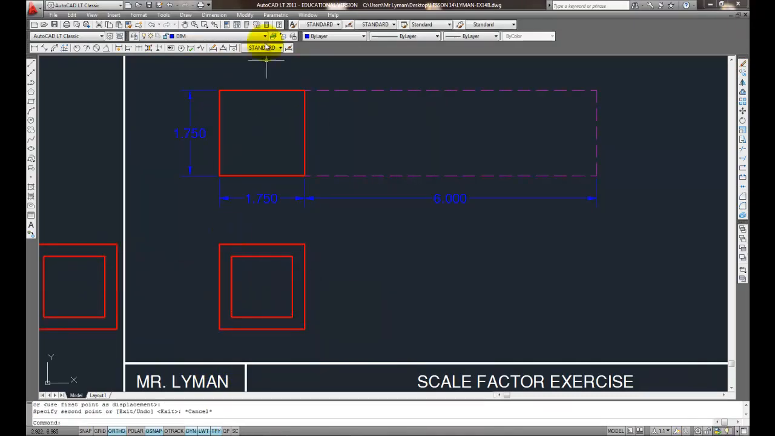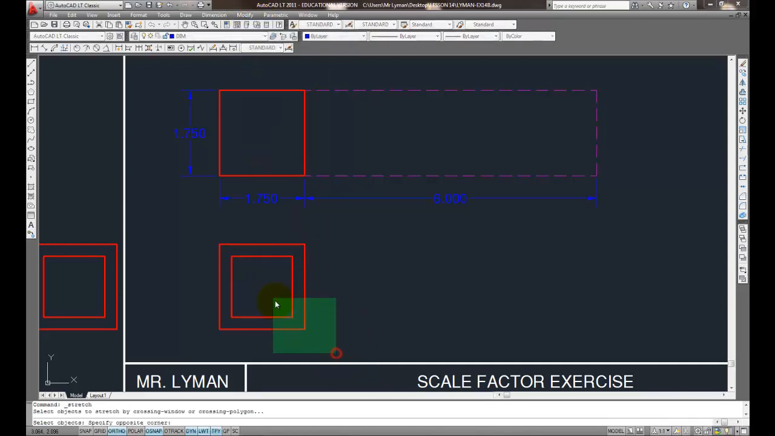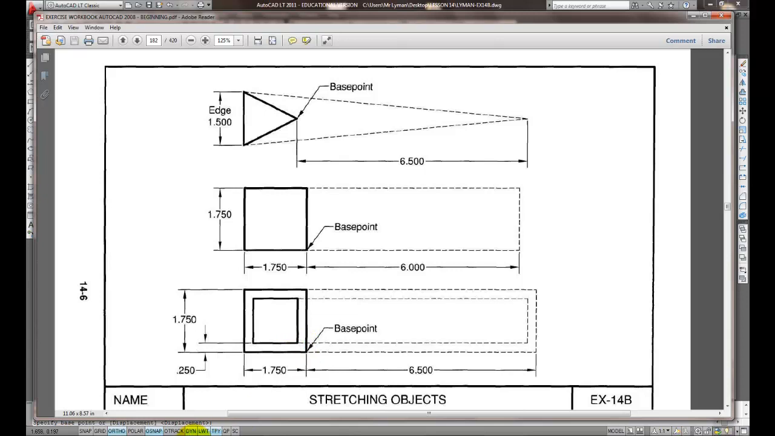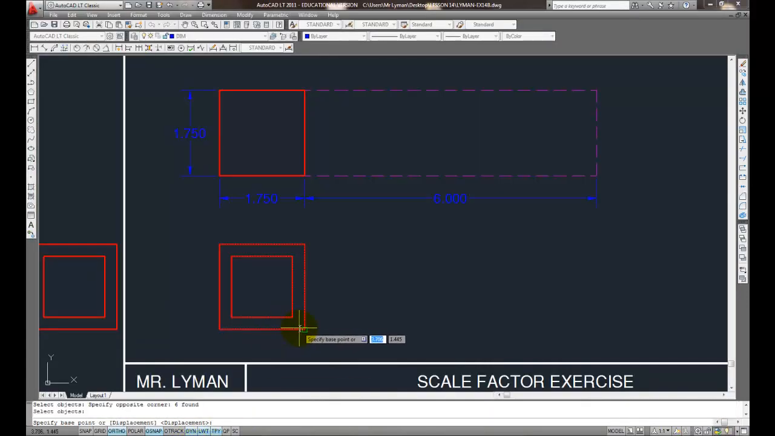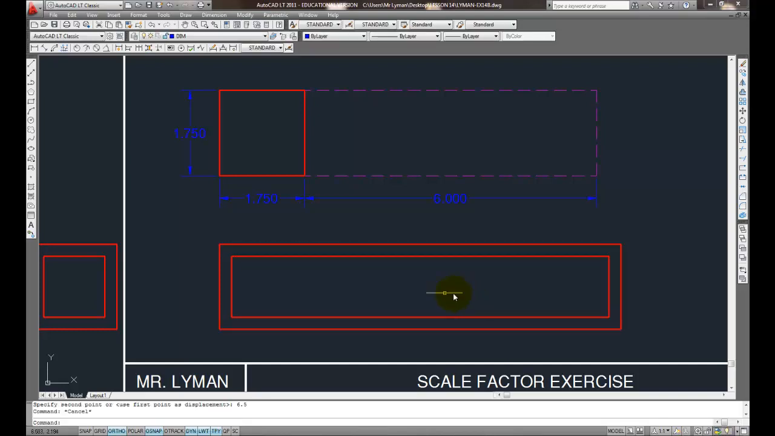Okay, now let's do the stretch command. Modify, stretch. Again, when you do the stretch, don't select everything. Select only like half of it using the window. Like that. Enter. Now we got to click on the base point, and the base point is at that corner there, and it's going to be 6.5. So click on here, and then type in 6.5. Okay, then there that is.